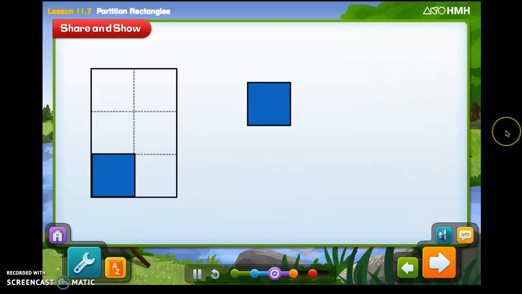Use colored tiles to cover this rectangle. One tile is already in place. Drag more tiles until the rectangle is full, then check your work.